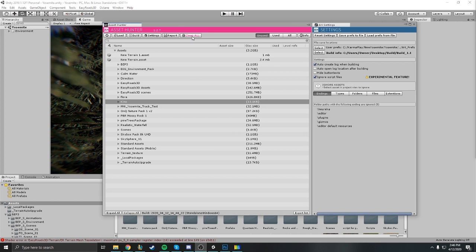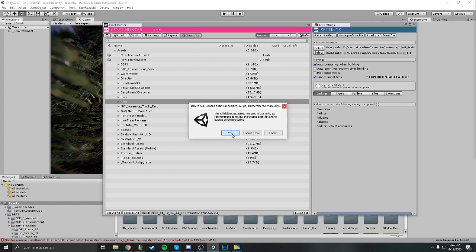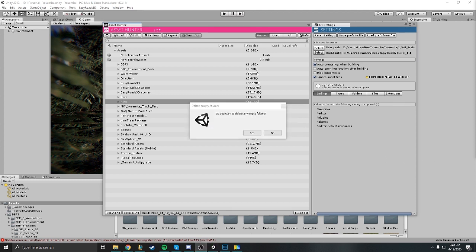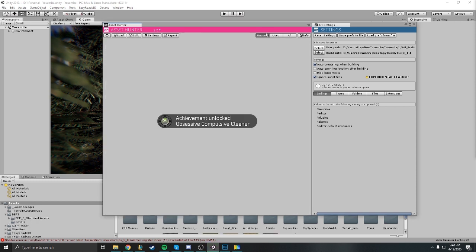Then it'll give you the results of all the unnecessary files. And then you just go to Clean All, hit Yes, and it's going to delete all the unused assets in your project. Next, it's going to ask you if you want to delete empty folders. And then voila, we're done.